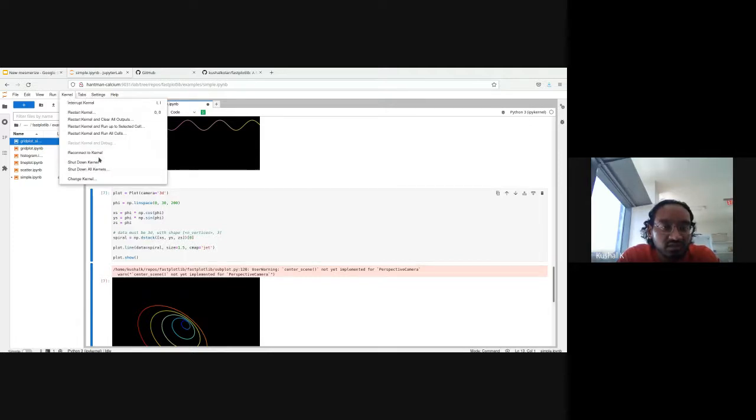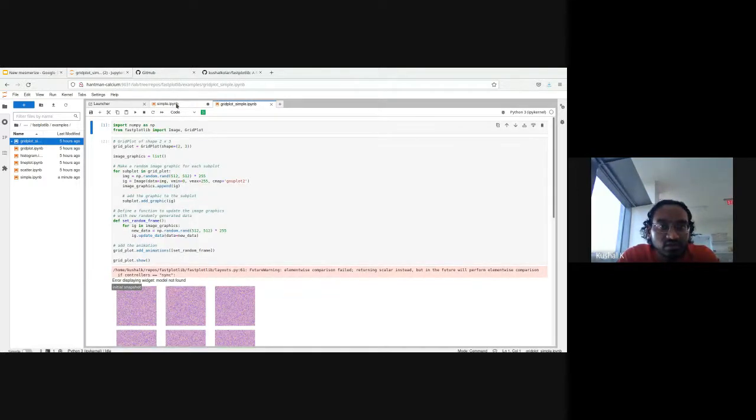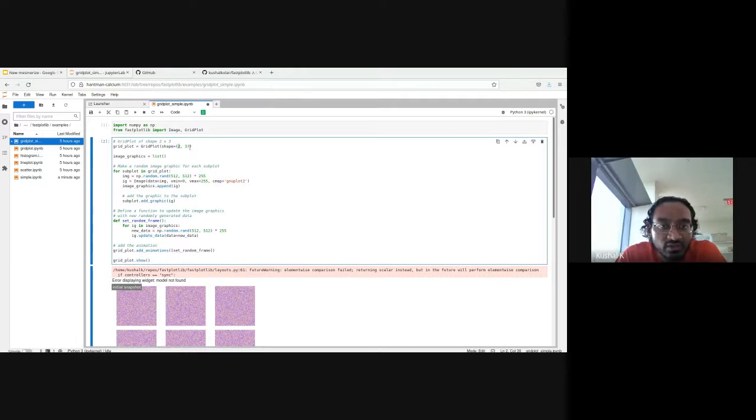It's going to shut down the kernel to not eat up the GPU. All right, so over here, instead of just importing the simple plot from fastplotlib, I'm going to import the image graphic class itself. And then I'm going to import the grid plot layout. To create an instance of grid plot, you have to give it a shape. So this is like number of rows, number of columns. This is the simplest way to create a grid plot.